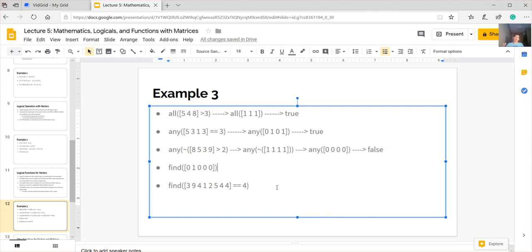Here we go. Let's see. Find 0, 1, 0, 0, 0. As we did in the example in MATLAB, this will produce one number, and that number is going to be the location of the logical 1. The 1 is located in the second element, meaning that this will give us not a logical, it'll give us the number 2.